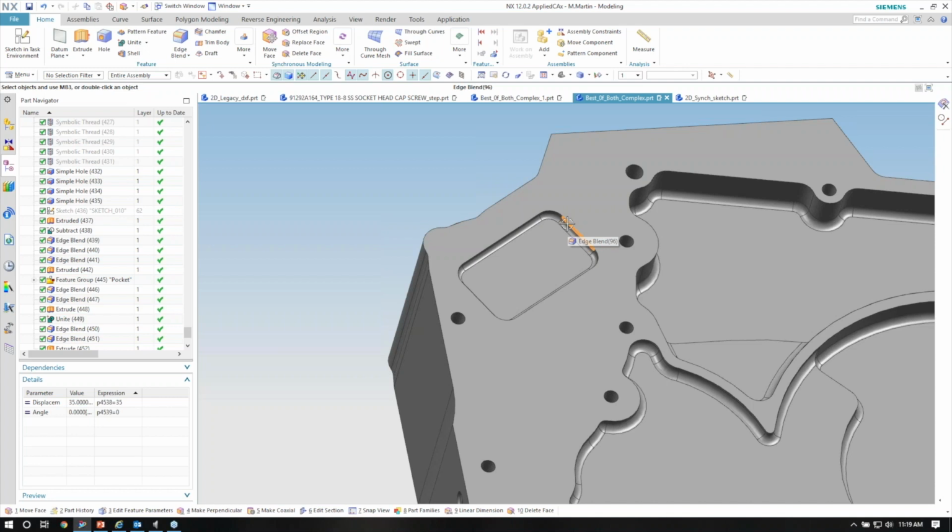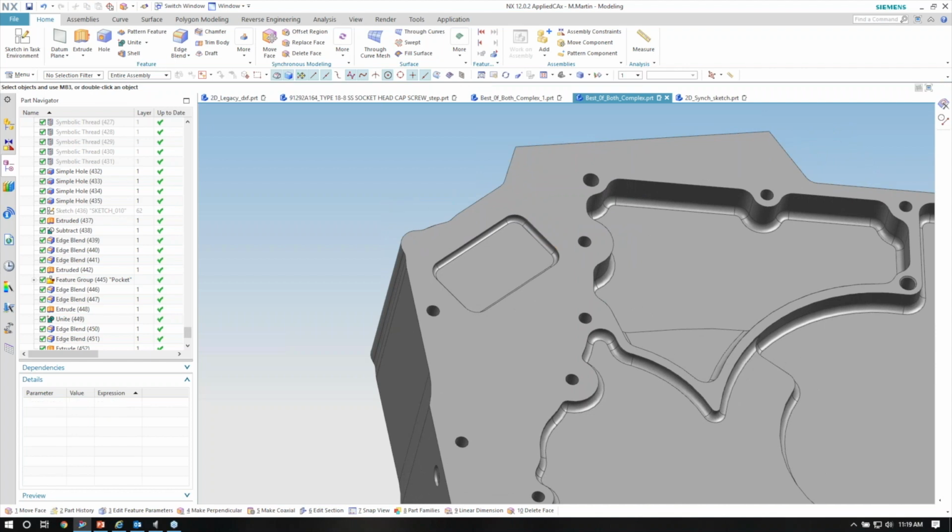NX's claim to fame is that it can open up parts that are really, really old. This really just started in McDonnell Douglas back in the late 70s, early 80s, and though I've never seen a part from the 80s, my oldest part I've ever seen is from the mid 90s, and I was able to open that up no problem, and we were able to work on it.